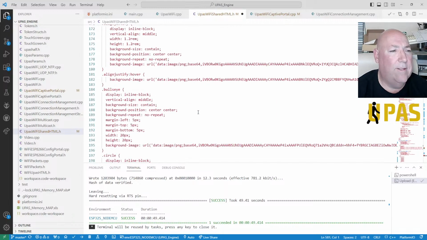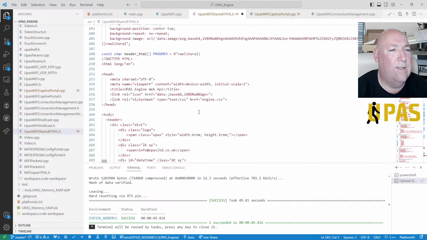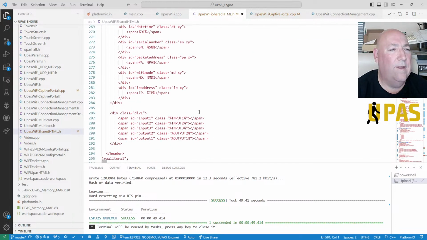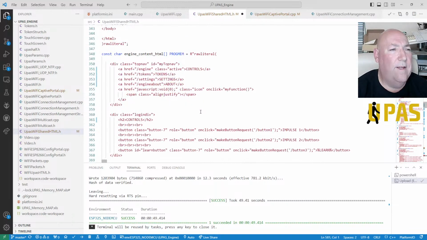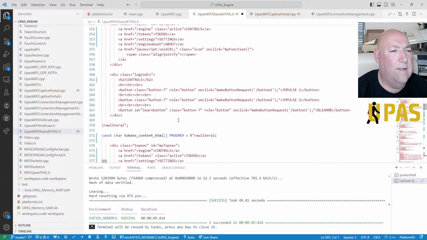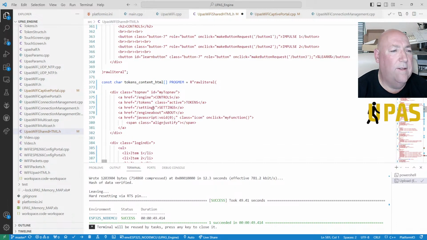Right, where do we get to? Let's have a look. So your header and footer stay the same. Engine control, let's have a look. We've got engine controls, tokens, settings, about. We've got a title, controls. Okay, that's okay. We could break that up, but I'll leave it like that.